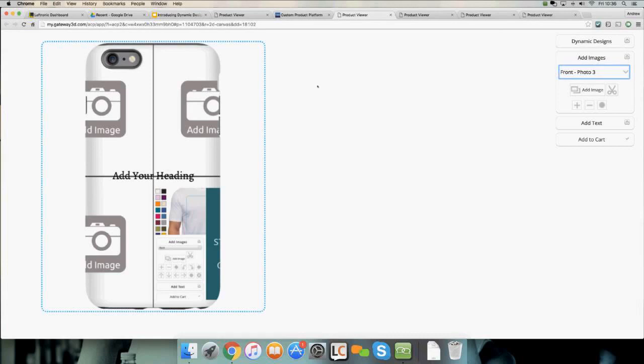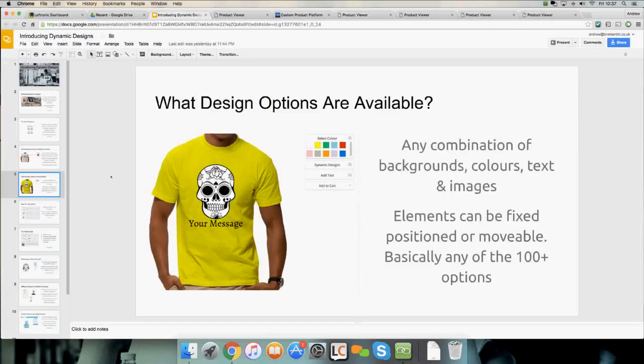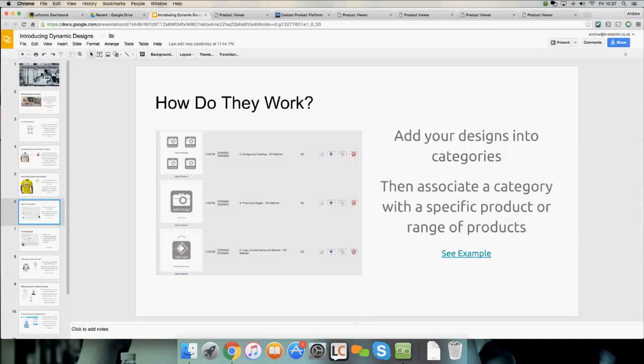So hopefully that principle makes sense. You set up a range of designs and then associate those designs with a range of products, making it much quicker for you as a supplier to add new options for your customers. And obviously as a customer, it's giving you an easy option of all the standard things set up, copying best practice from others.